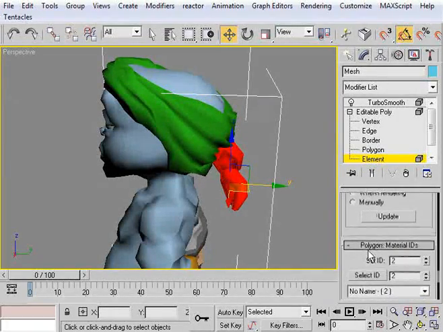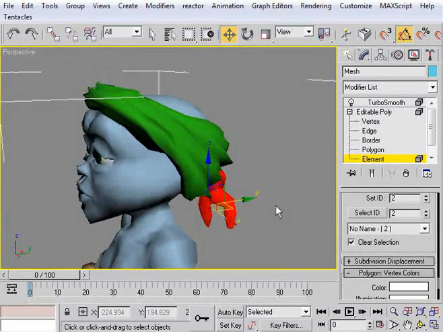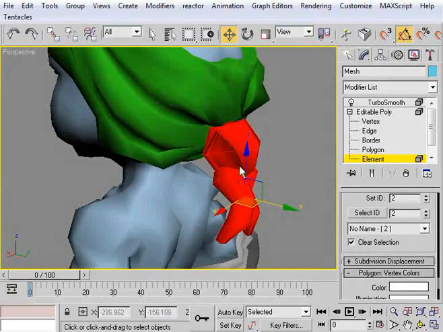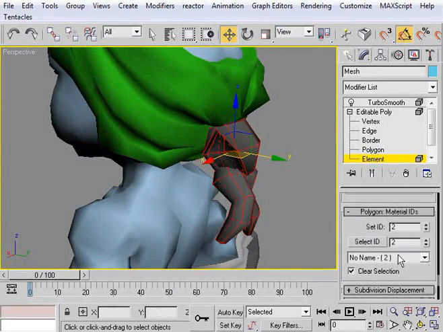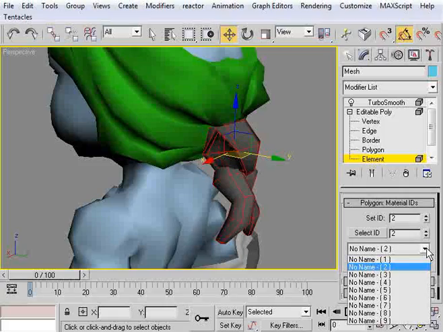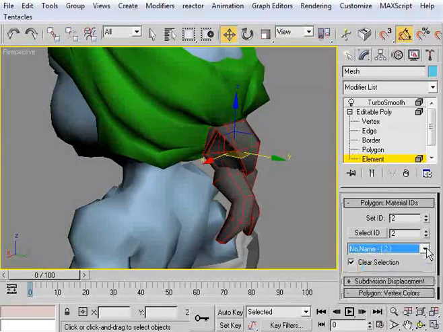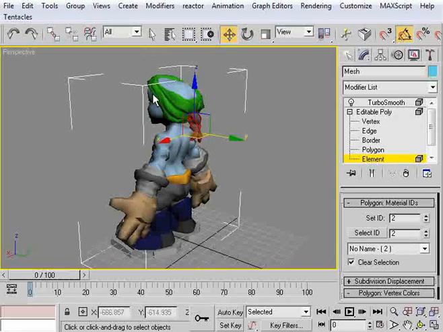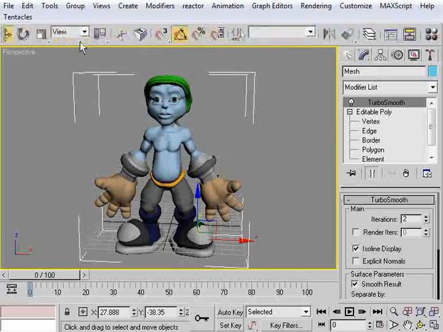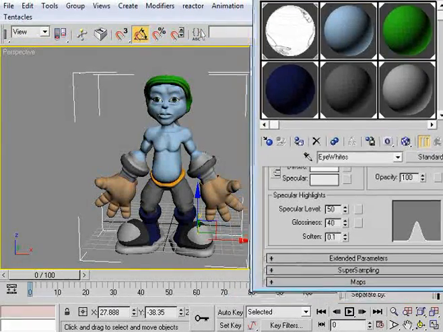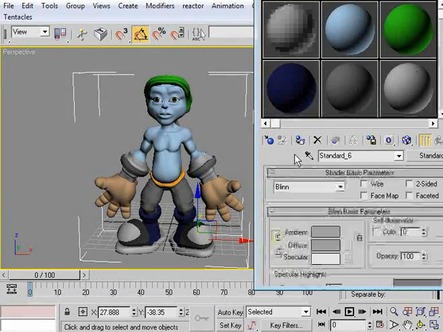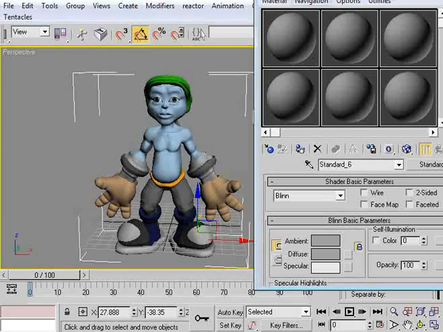So I will scroll down to this one. I'm going to hit F2 so that we're not looking at it solid in red. And it's telling me here in the material IDs that it is set on channel 2. We don't know right now which color is this one. So what we're going to do is go to our material editor, and I'm going to just go to utilities, reset material editor slots. So now we have a brand new set of empty slots.